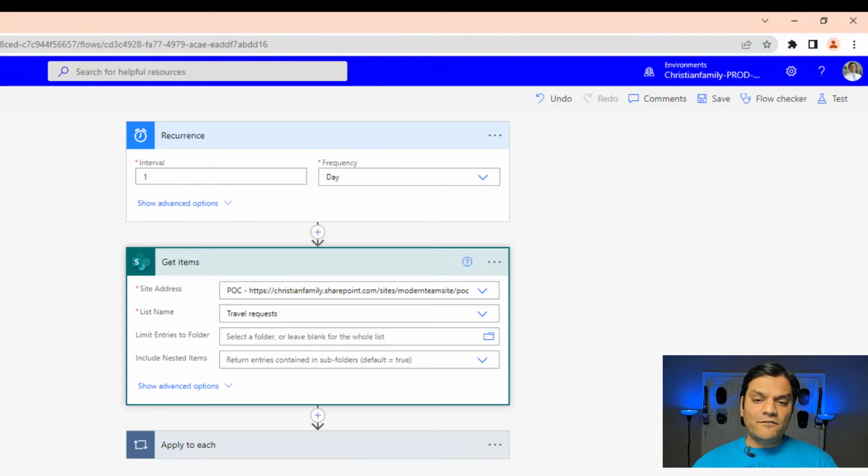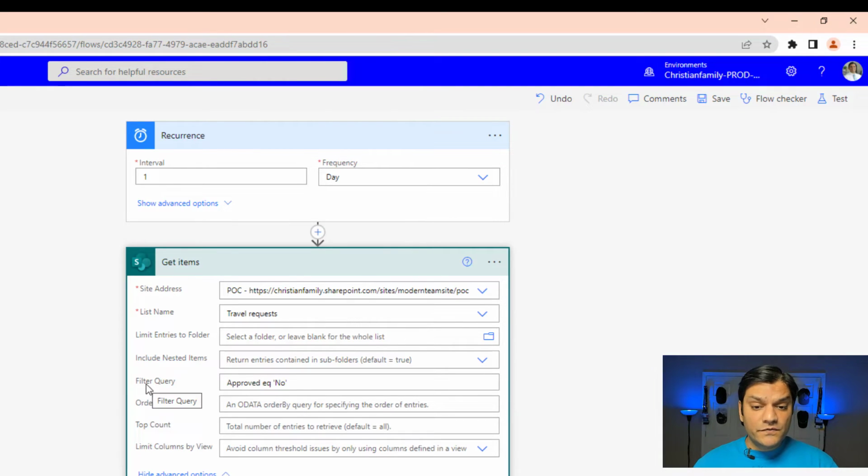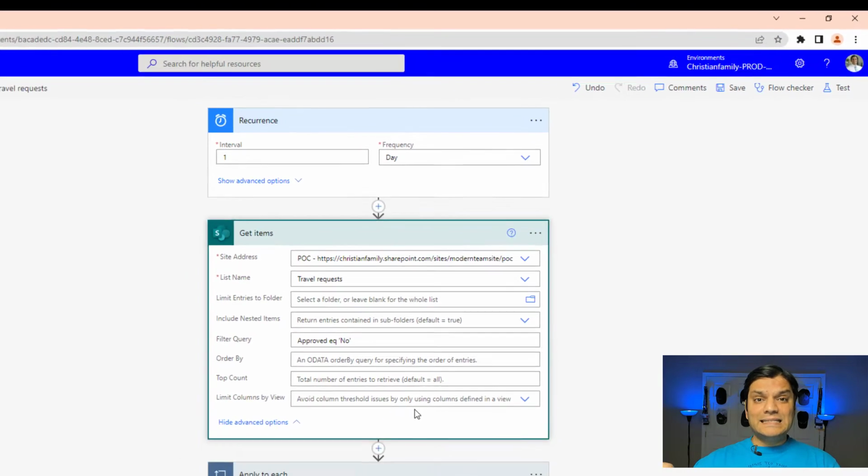As we take a look at the flow again, right in my Get items, this is basically what it is. Using this Get items step, I get all the items from SharePoint, but I'm filtering them. That filtering is done when you go into the show advanced options; over there I use the filter query and I select approved equals no. I want you to be very careful of this approved equals no, because you want to make sure that you get the correct column name. In my Microsoft list, I see it as approved.